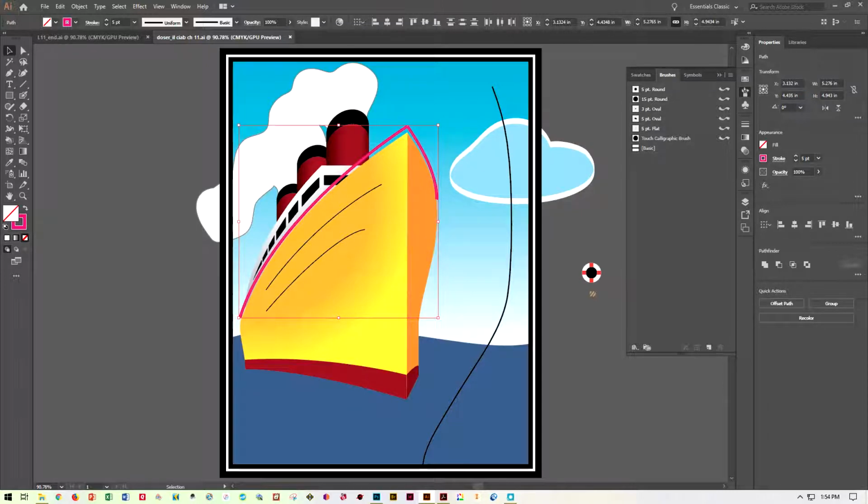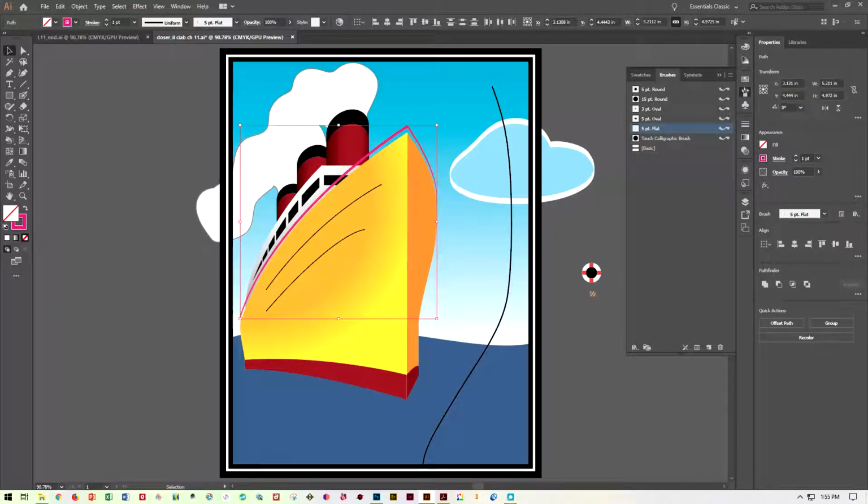So we want to use a brush instead of a shape to add the border to that. So let's go over to our properties and our stroke, or let's go ahead and change our brush to the 5 flat. So change it to the 5 flat. And we want to apply it to that pink path. Let's change our stroke to 6 points. So right here where our stroke is 1, you hit the up arrows and hit it to 6.